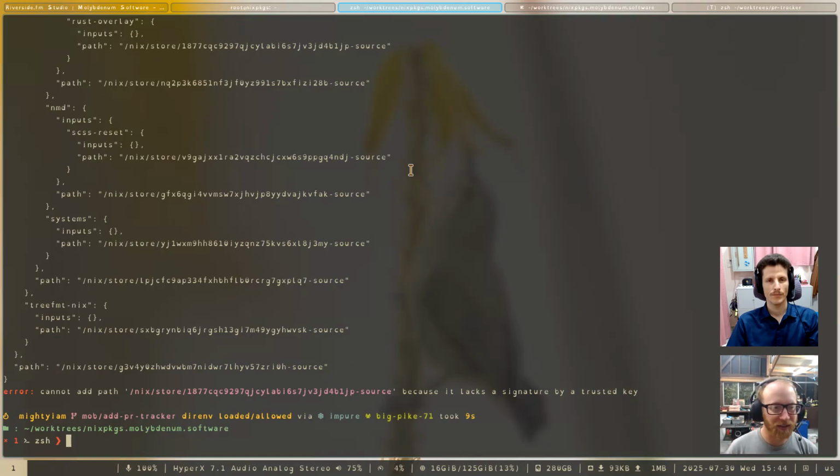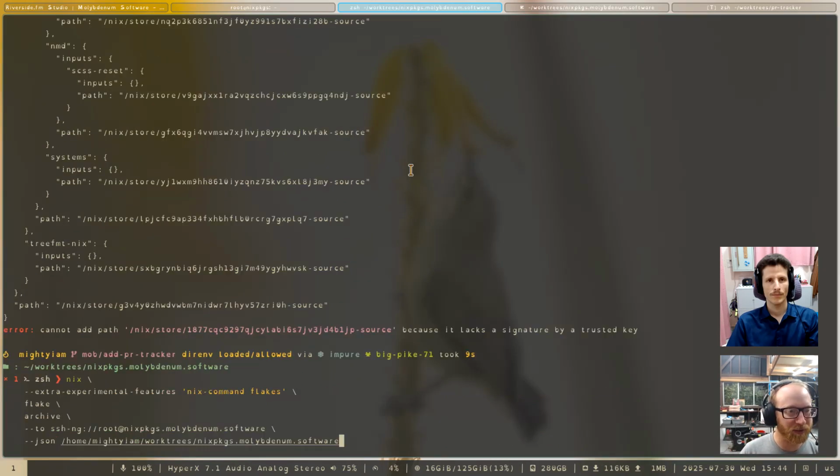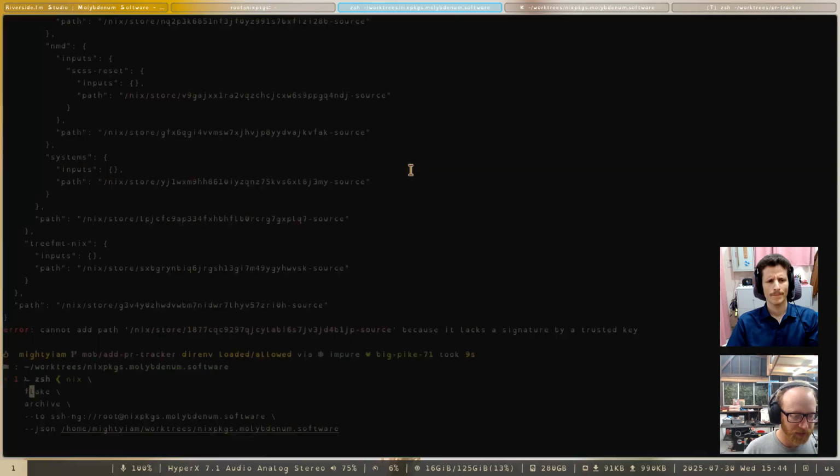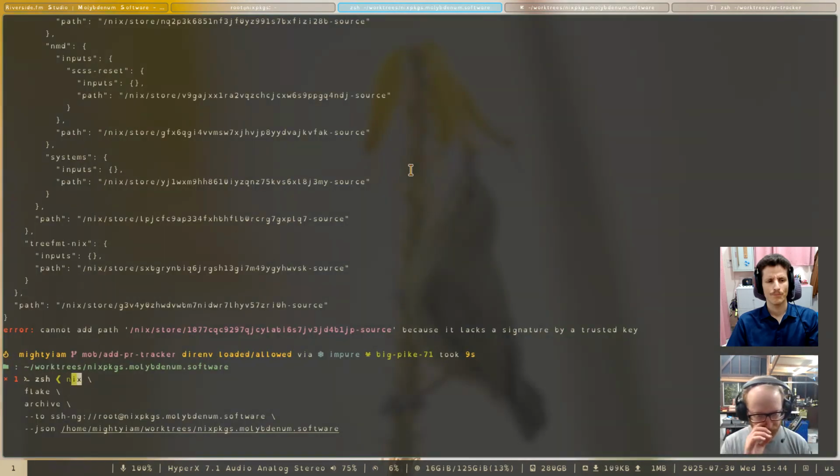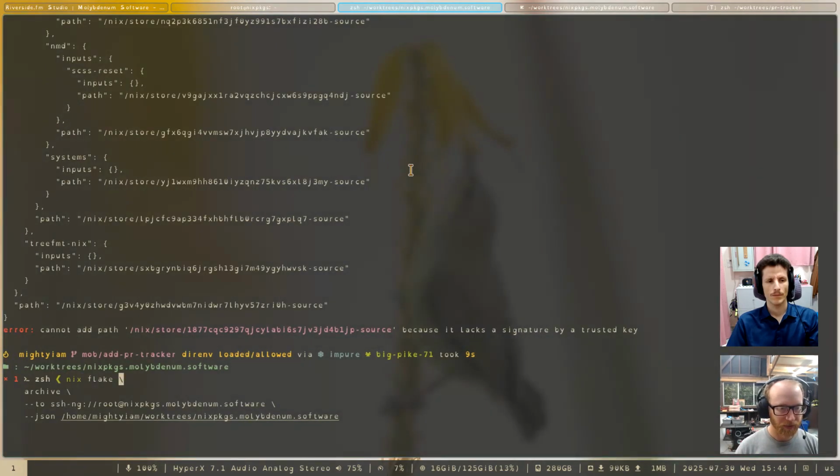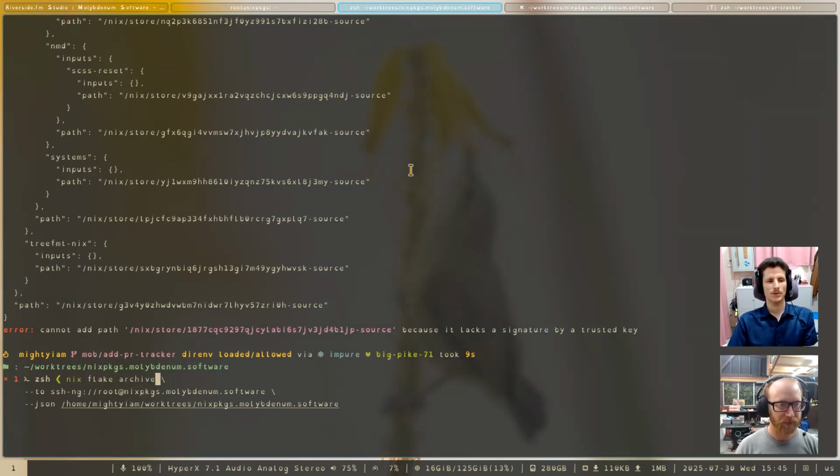I gotta somehow figure out how to kill these builds. Do you have any tricks for killing runaway Nix builds? I opened bottom and killed the... Start killing. Nix Flake Archive 2.